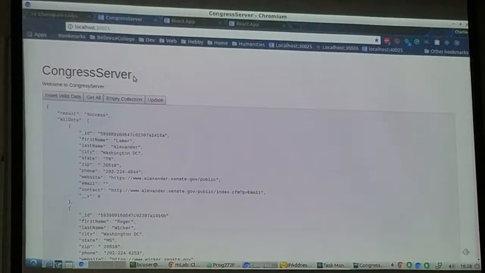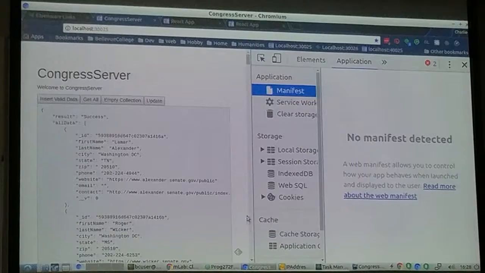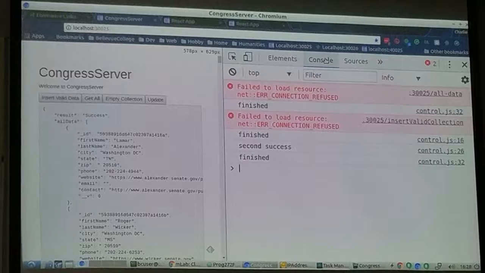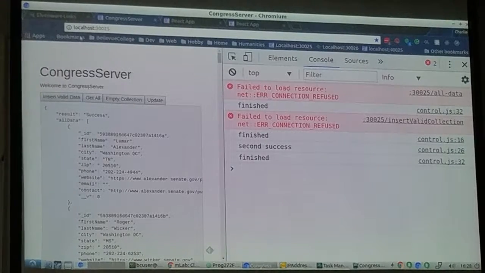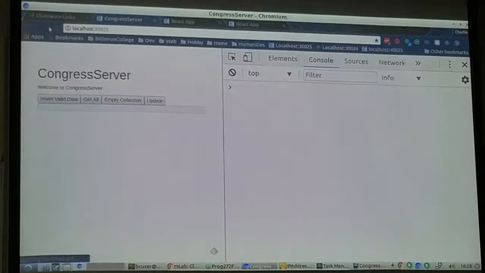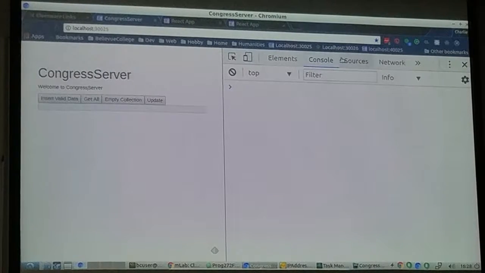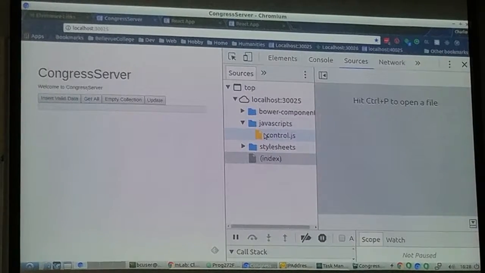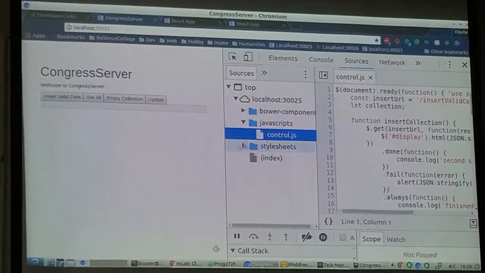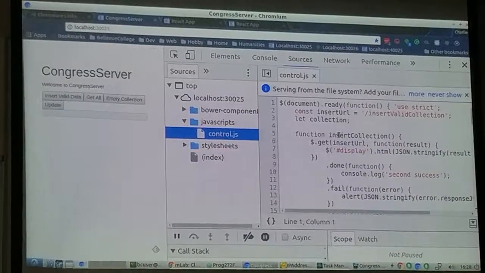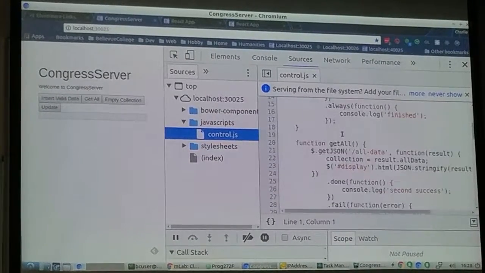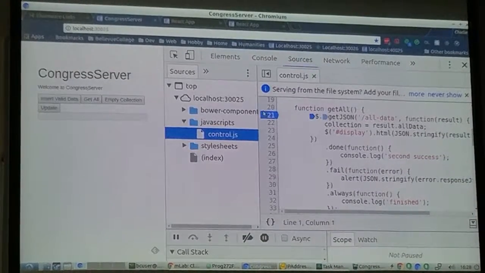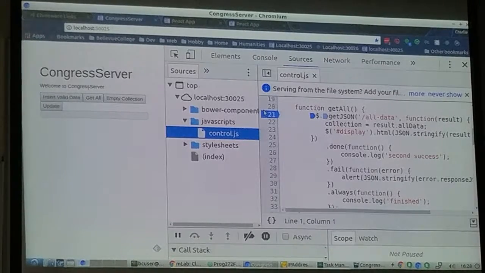Okay, it's the right data. Those were my failed loads earlier. Let's think about this as a debugging challenge. I would turn to the sources page, and I would go to control.js in the JavaScript files. And then I would put a breakpoint on what's my line 21, where we call get.json with the all data route.